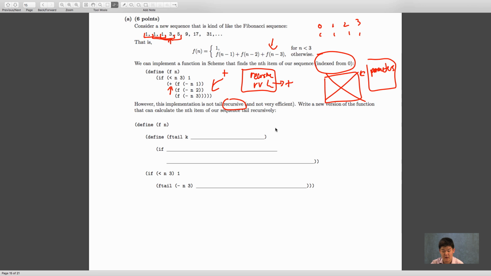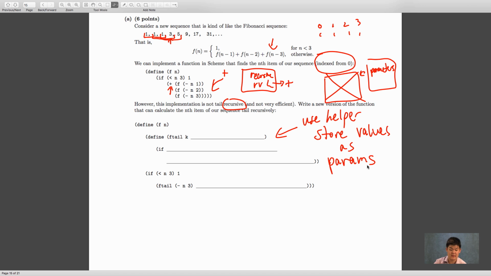So how can we do that? Well, a neat trick is to use a helper function, where we store values as params. And we'll see what I mean by that in a little bit. So we know that we're going to have to be keeping track of 3 numbers, because we have n-1, n-2, and n-3. And so I'm going to call these values n1, n2, and n3.